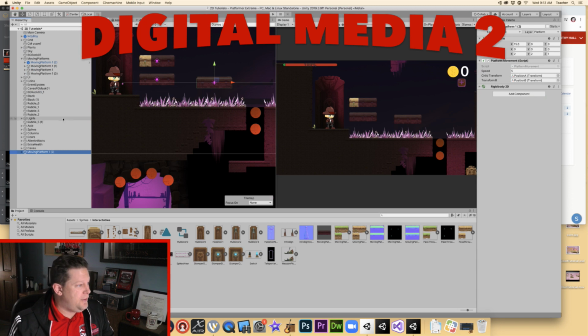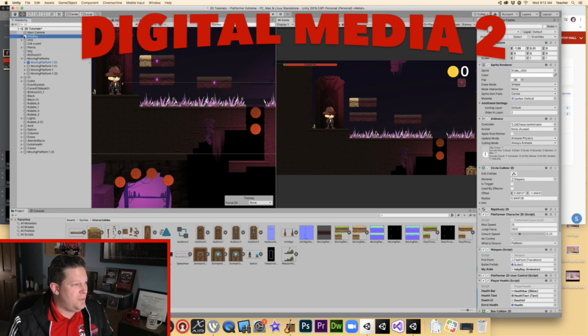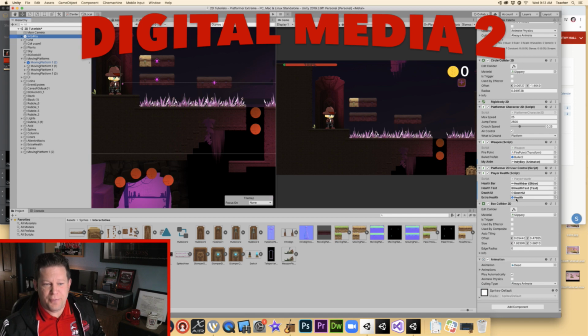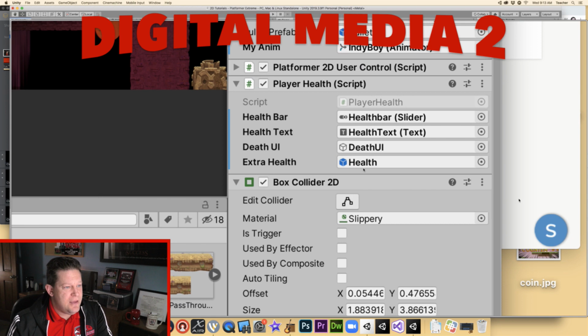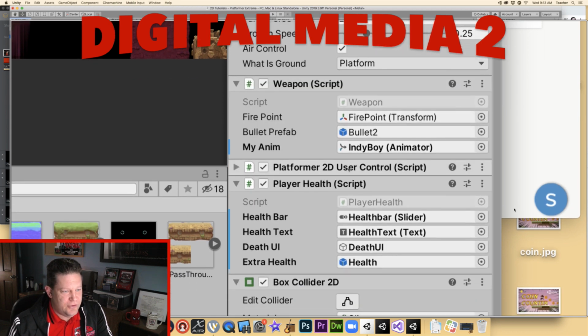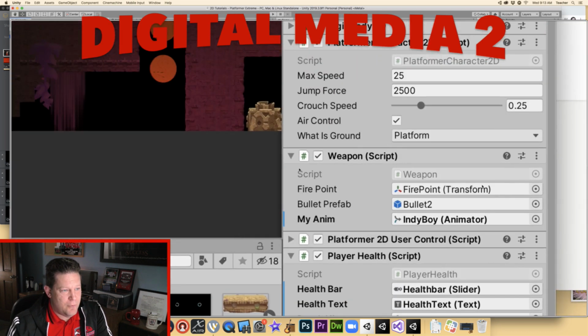All right, well, the overall collision is what we're having problems with the double jump. So back to the double jump issue, select your character. And then over in the inspector here, I'm going to zoom in. In the inspector, if I scroll down to, let's see here, which one is it? I got my weapon script.